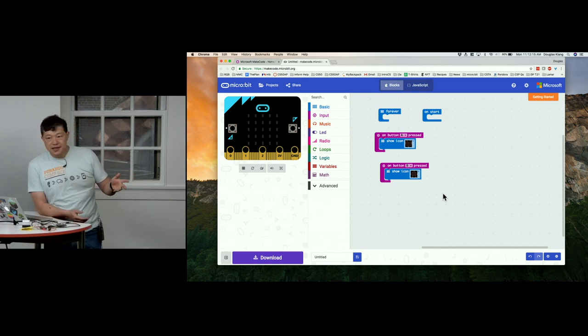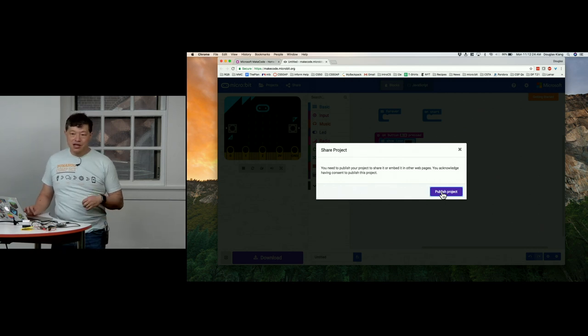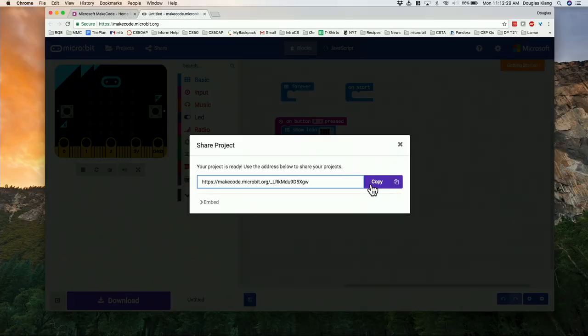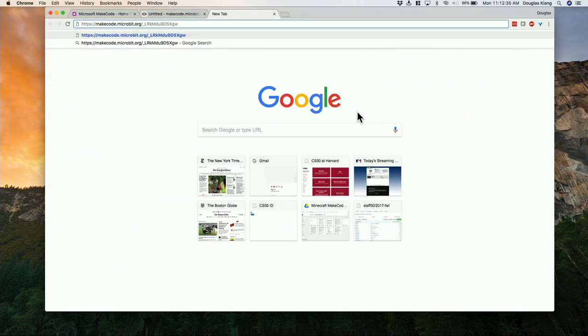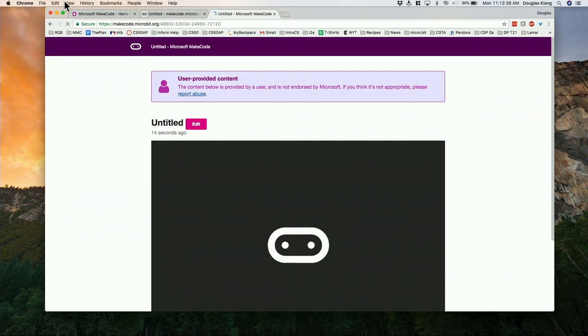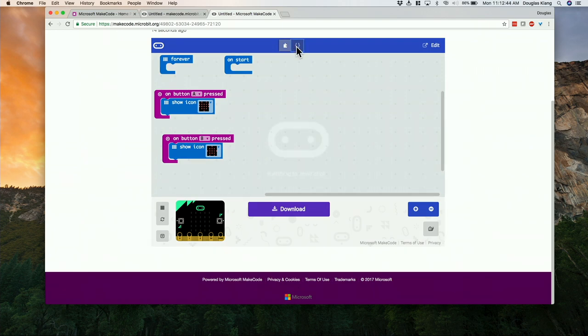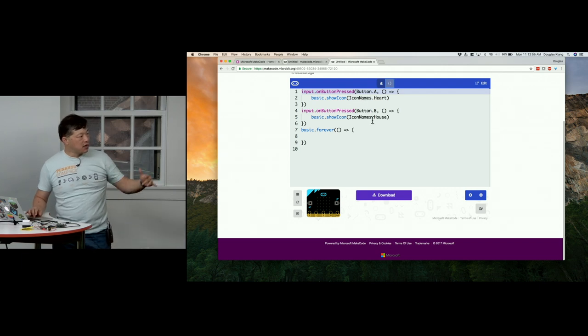Another thing that you can do is when you're done with these, if you click the share button, you can actually publish the project. And when you publish the project, it shares it using a URL. So that URL is essentially the program that I've just created. So if I open up another thing in my browser and I just go to it, you'll notice that it shows up here. And if you go to the JavaScript, you can actually see what the JavaScript looks like. So this is an on button pressed, and then you've got the action underneath. So this is the event, and then this is the resulting action from that event.